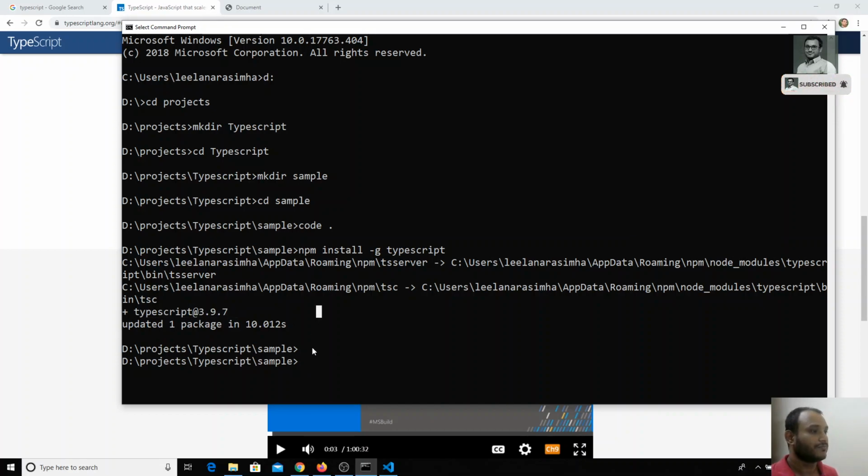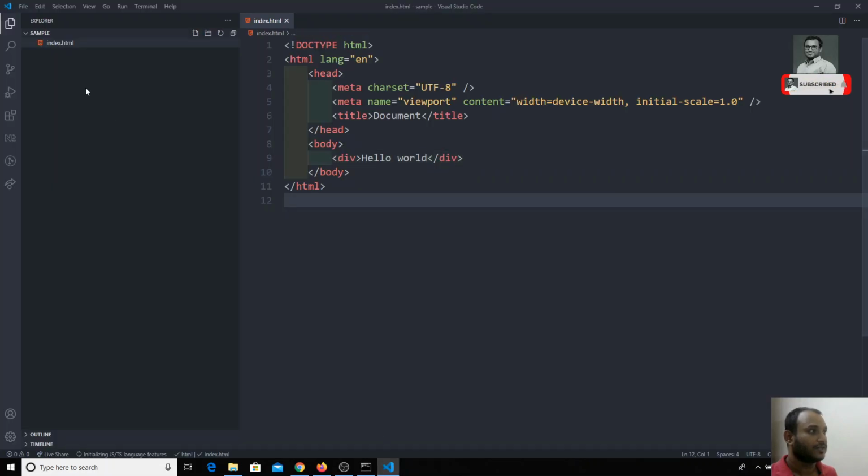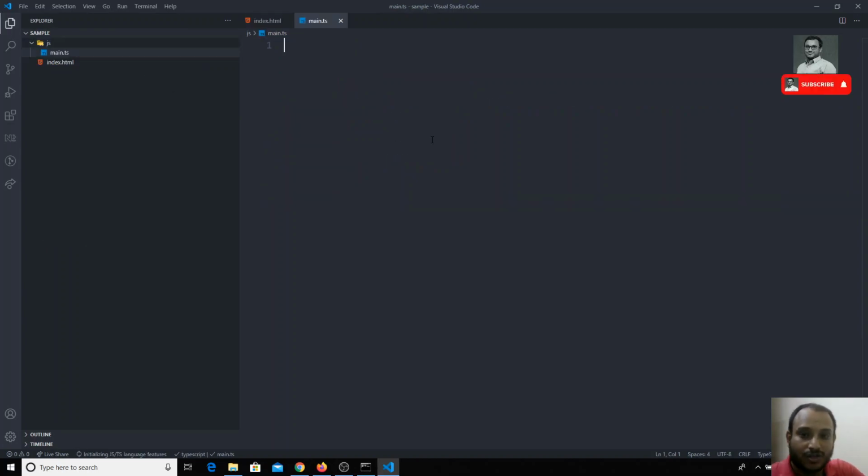Now we can go to the project again. Here I will create one folder, something like JS or TS, anything you can create. Here I will create one file named main.ts. That means all the files which you want to write in TypeScript need to have the .ts extension. It will not be the .js extension, it will be the .ts extension. You need to remember, if you are writing any TypeScript code in a file, the file should have the .ts extension. So here I have created main.ts.